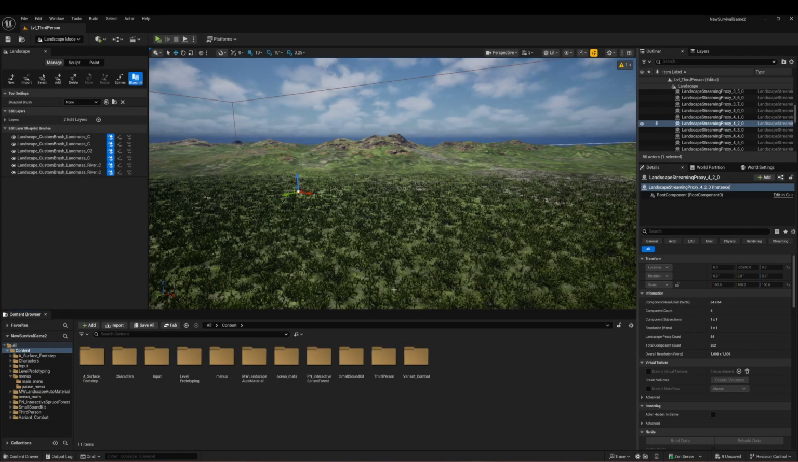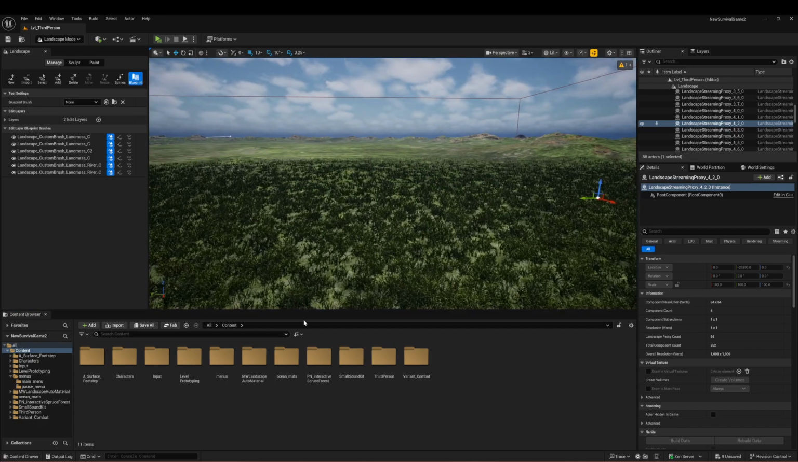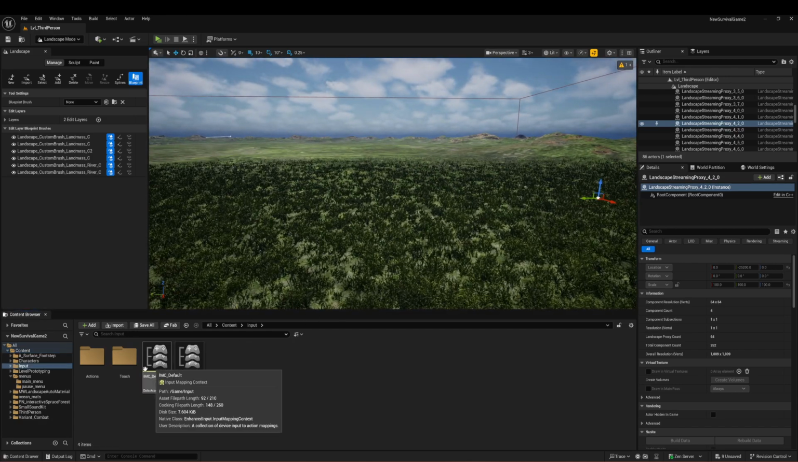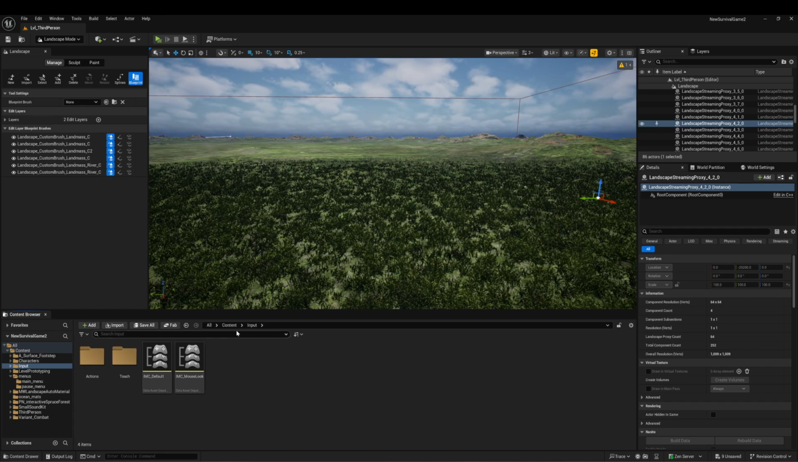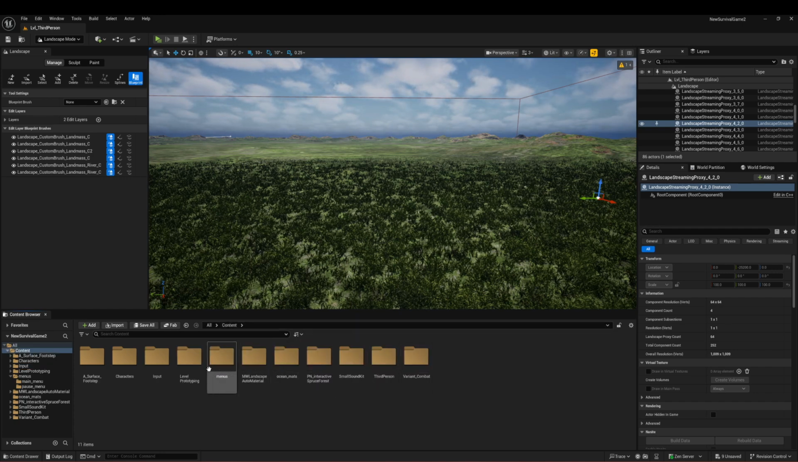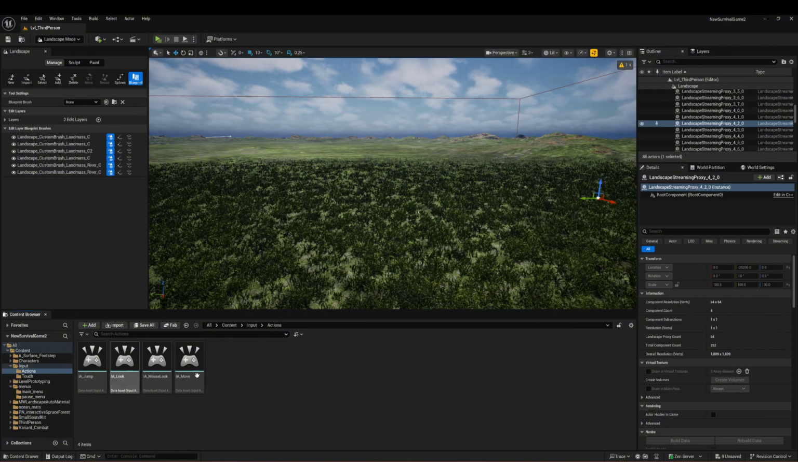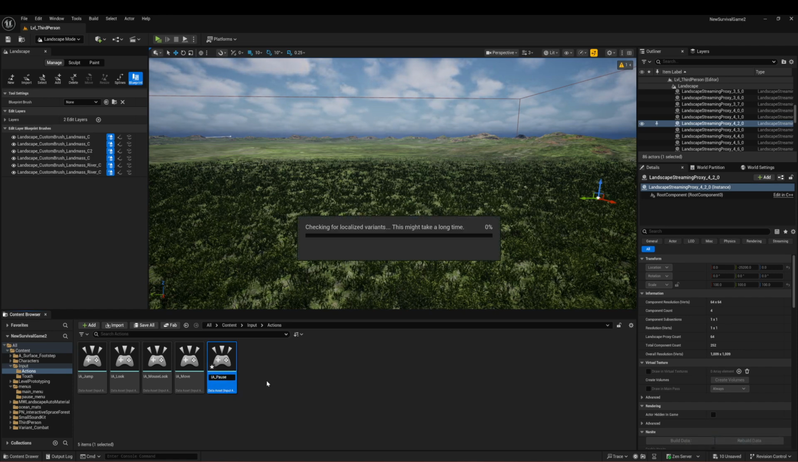All right, I went ahead and fixed my sound, but all right. So the first thing we're going to do is go into the input folder in your content drawer. So going from content, input, actions, we're going to click the jump action, Control C, Control V, and then rename it to IA underscore pause, and that's all we've got to do there.